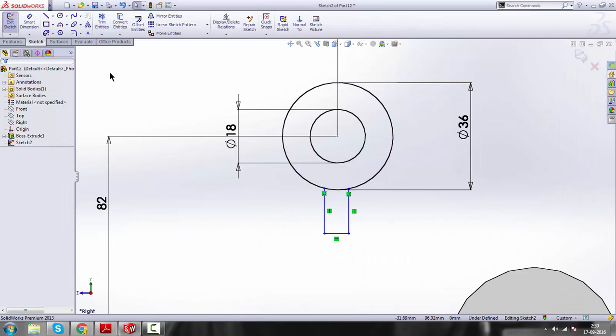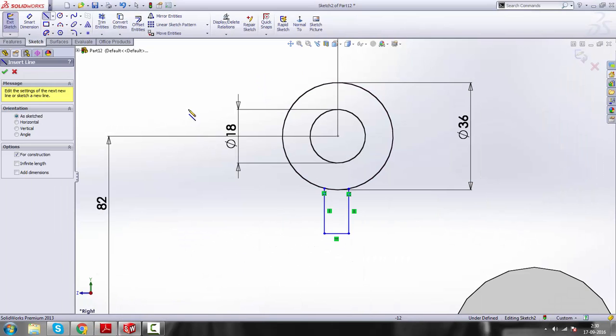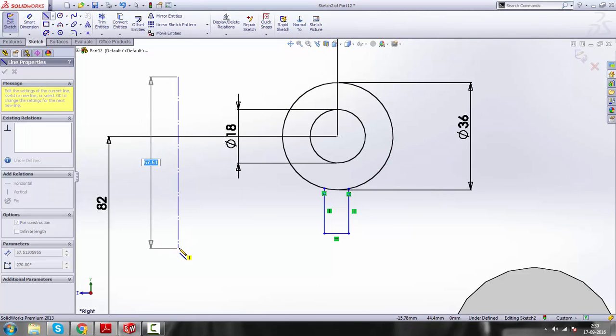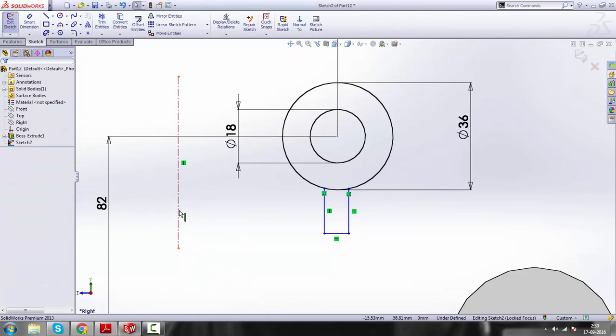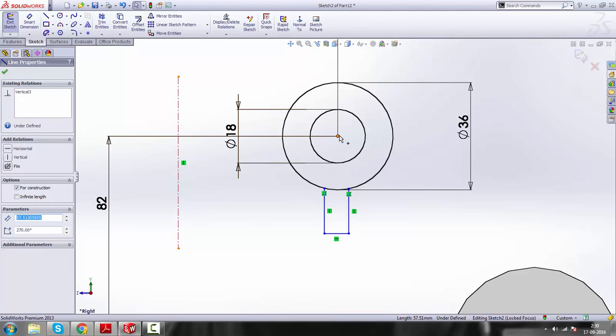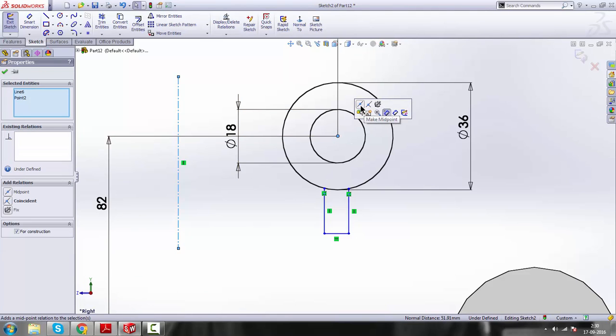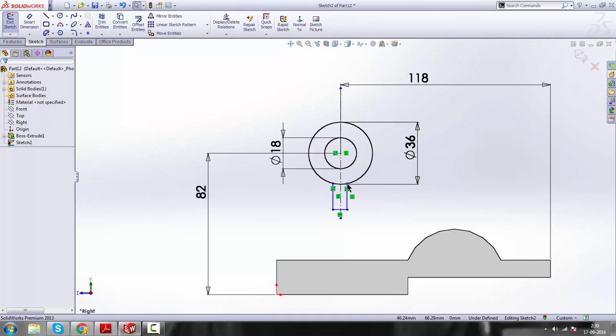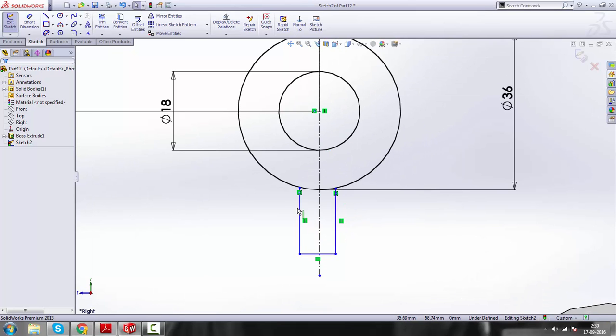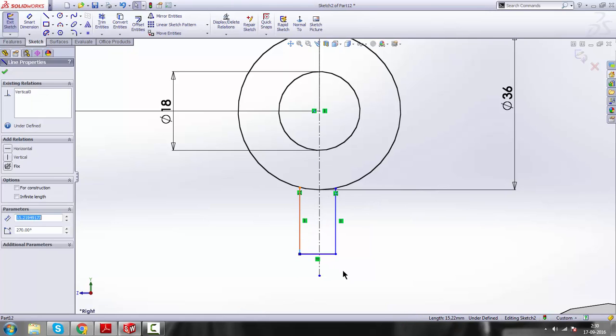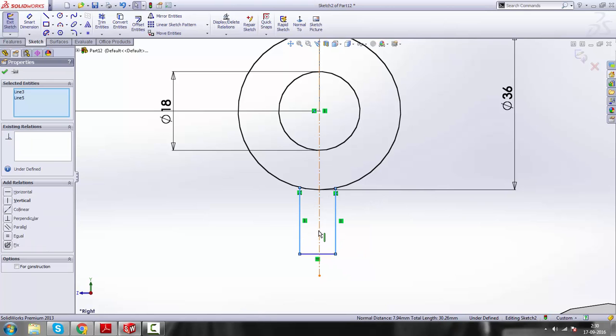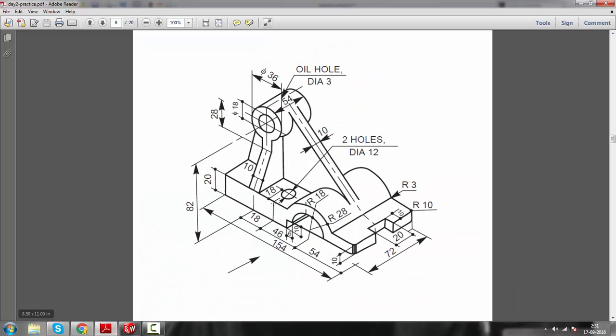So what we'll do, we'll use a central line. We'll draw a central line here separately. Select it, hold Control and click to the center. Make midpoint relation. Now we will use this line to provide symmetric relation to these two lines. So select this line, hold Control, select this one and click here. Make it symmetric.